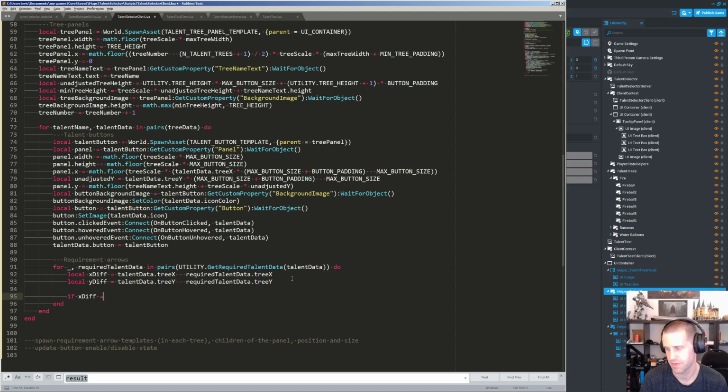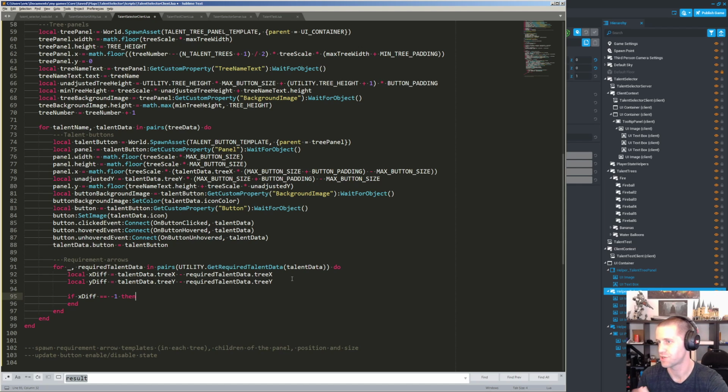If diff equals -1, then... sometimes I write when I'm not sure exactly how the logic of the math's gonna look, how much I can simplify these statements. I just start writing cases and then worry later if they end up being exactly the same and I can cut them, pare them down. So if x diff is -1, that means the required talent has a higher x value than our talent. It means it's to the right.